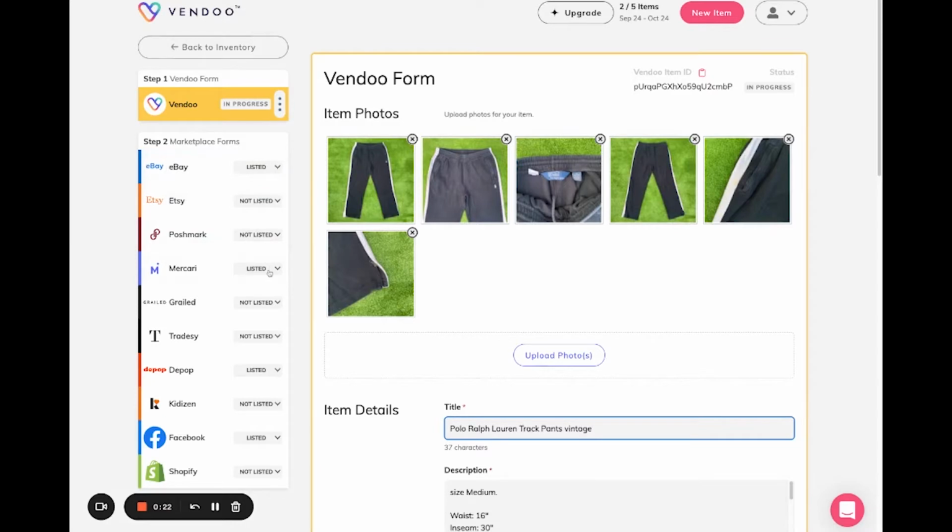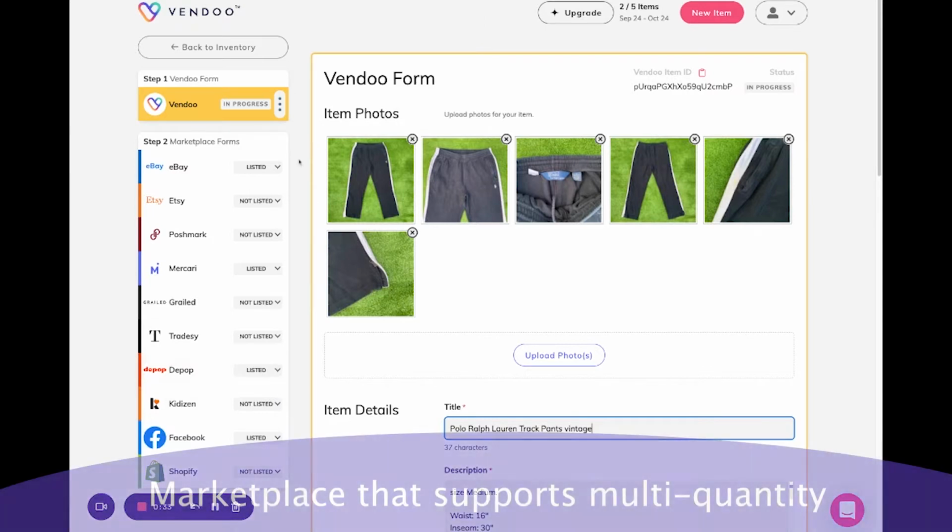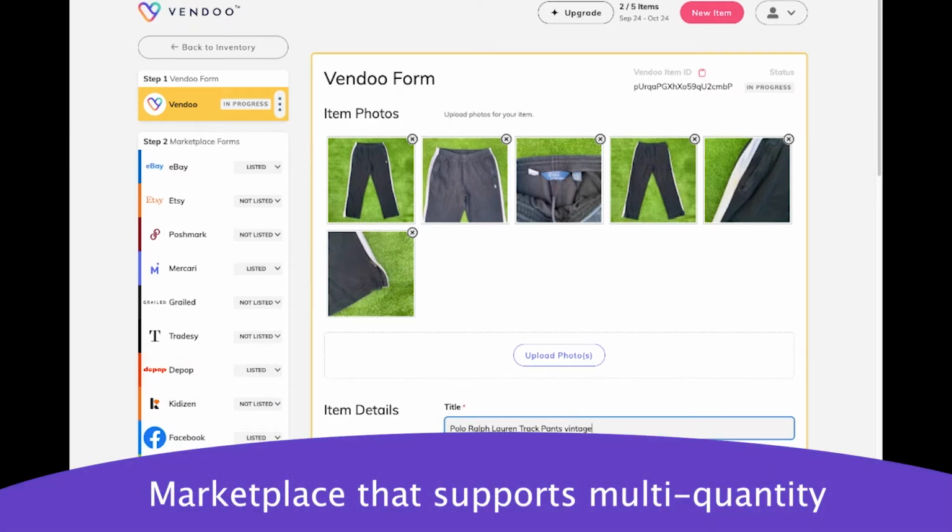The first thing you want to note is that multi-quantities are handled differently on every single marketplace. Let's go ahead and mark this item as sold on a marketplace that is compatible with multi-quantities, such as eBay.